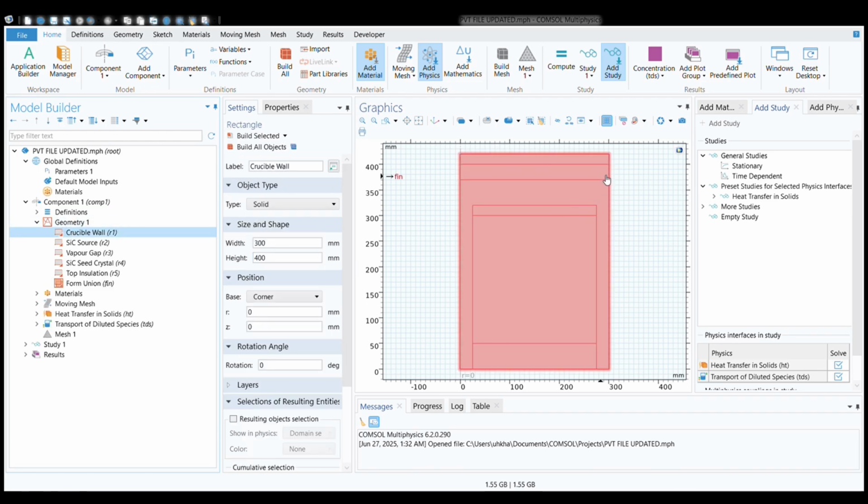The crucible wall, that is basically the outer region that acts as an insulator as well, of width 300 mm and height of 400 mm. The silicon source is placed over here, of dimension 250 mm by 50 mm height. The vapor gap, this is basically the region for the vapor gap, which I will discuss later as well. That is also of 250 mm dimension. And this is our seed crystal over here.